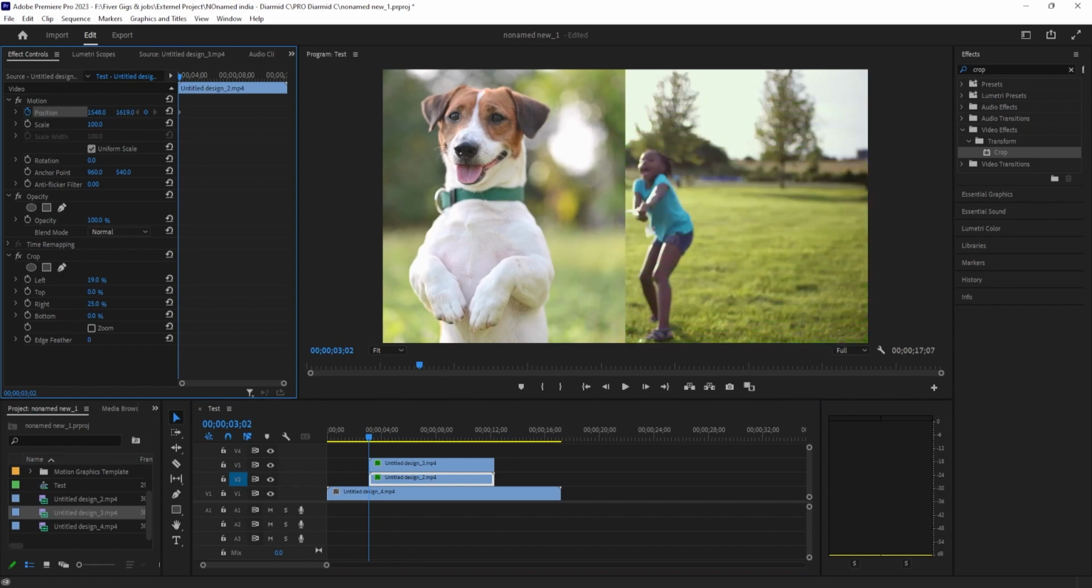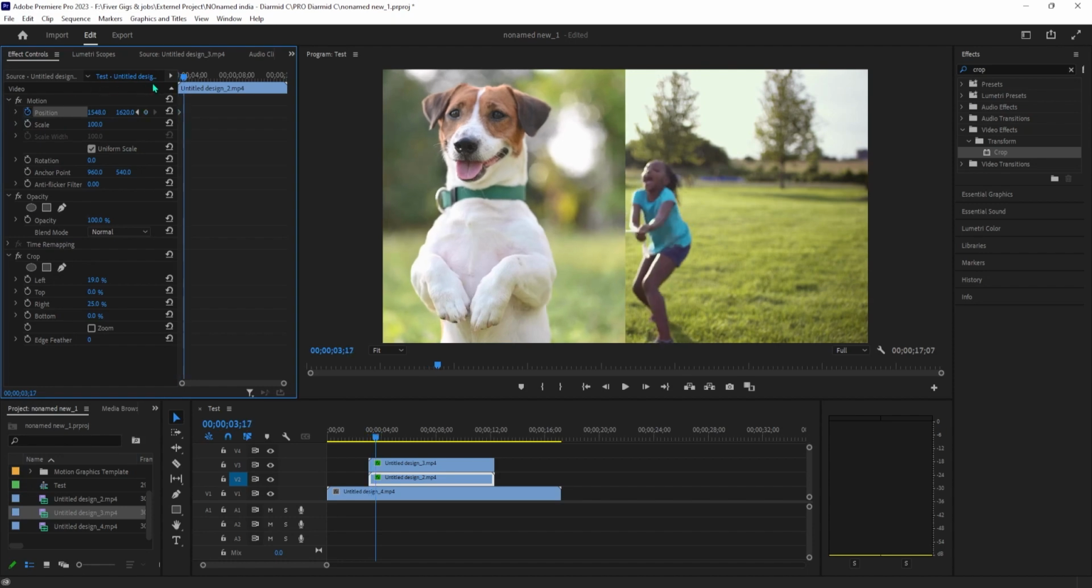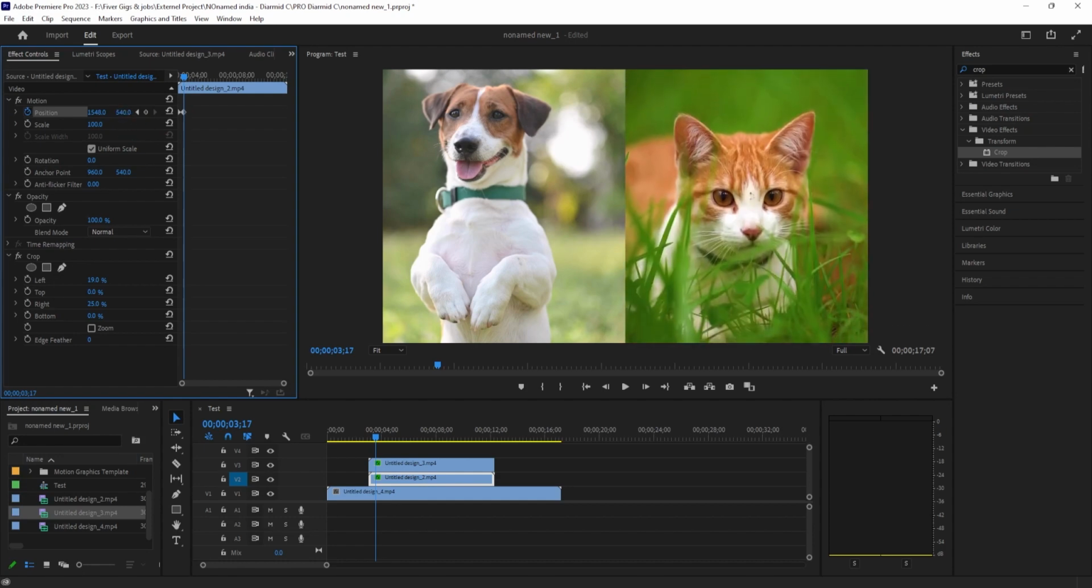Press the right arrow on your keyboard 15 times to move the time head 15 frames forward, then drag the position's Y value until the clip is fully back on the screen, creating the second keyframe. Okay, this looks good. Now let's do the same thing with our other clip, but move it in the opposite direction.